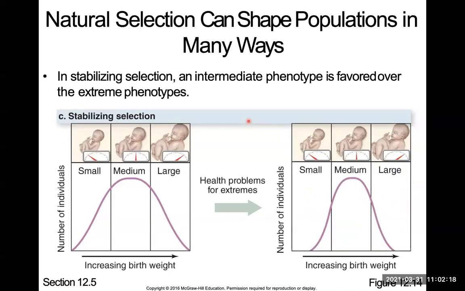I have an example of humans for this. In this one, the intermediate phenotype is favored over the extreme phenotypes. So here is showing birth weight, number of individuals. I'm going to say the head size for human babies. If you have a smaller head size, that's not favored. If you have a large head size, that's not favored. If you have just the right head size, that's favored. So that's stabilizing selection. So this is the original population.